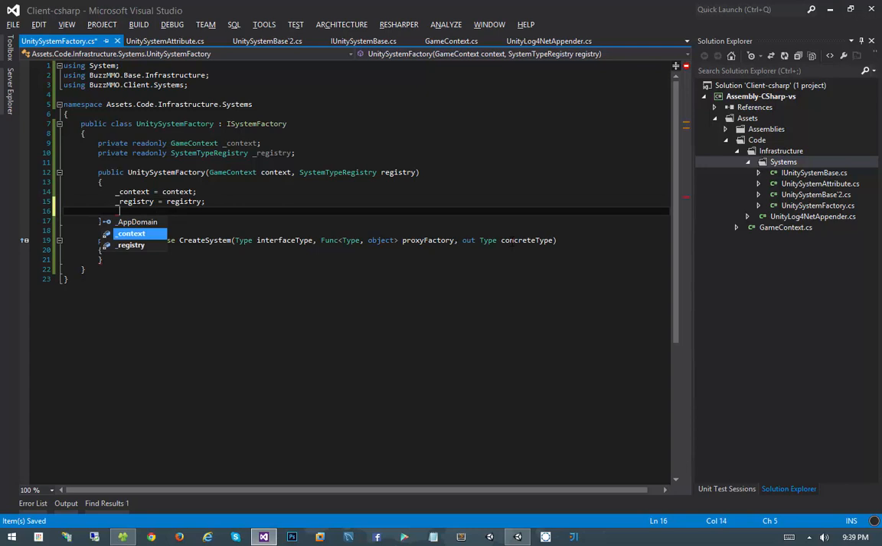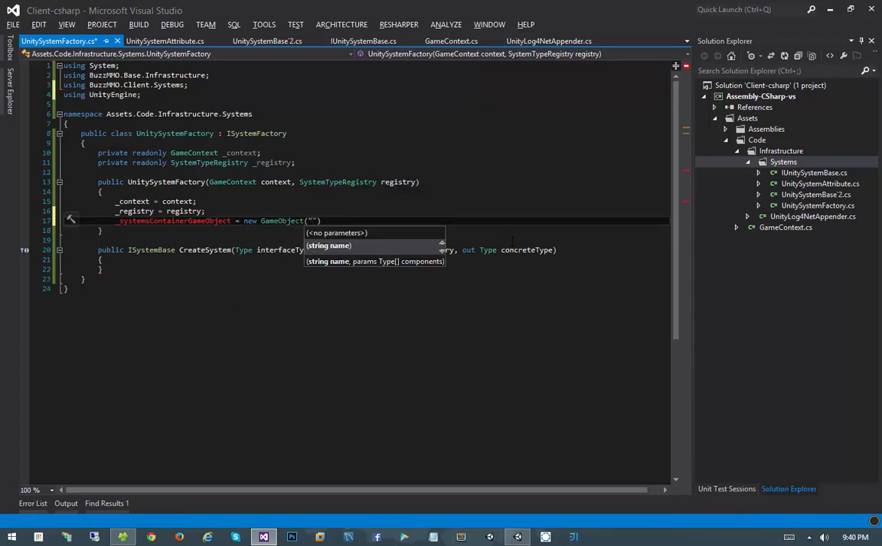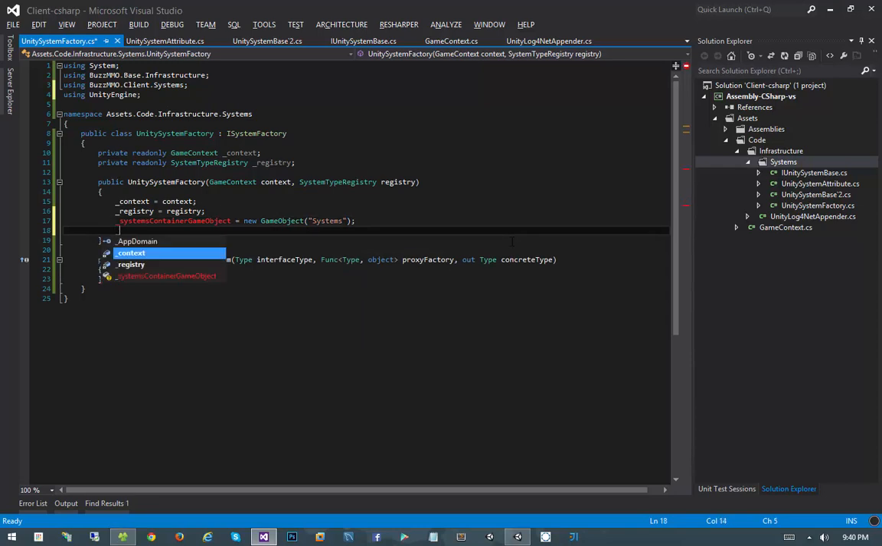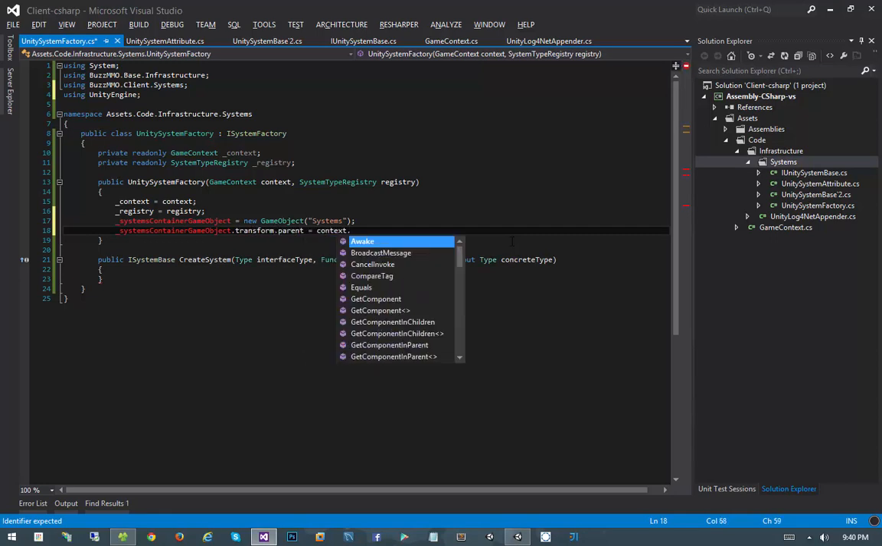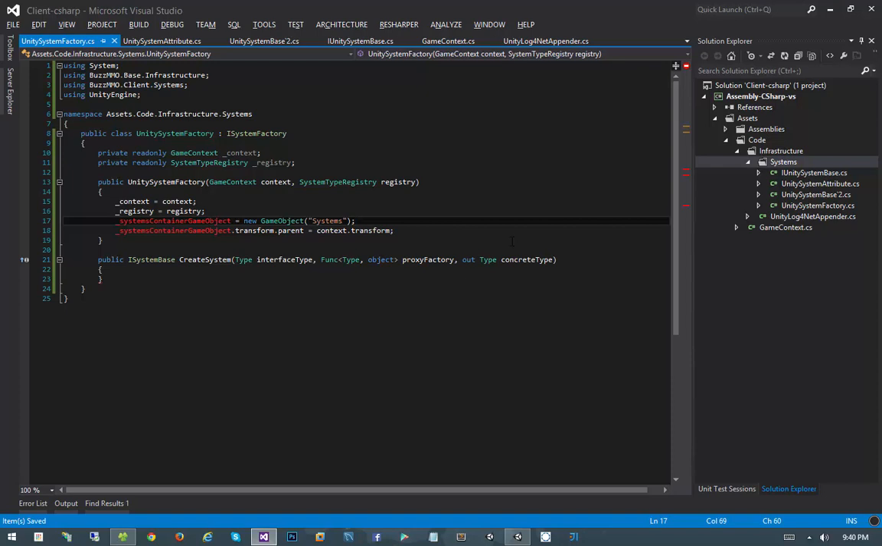So what I'm going to do is create a field, and it's going to be underscore systems container game object, and I'm going to say new game object, which of course will import the Unity engine namespace, and I'm going to give it a name of systems. In addition, I'm going to say underscore systems container game object dot transform dot parent equals context dot transform. And that'll just parent it in the hierarchy to our game context, and it'll make things a little bit cleaner in the hierarchy.